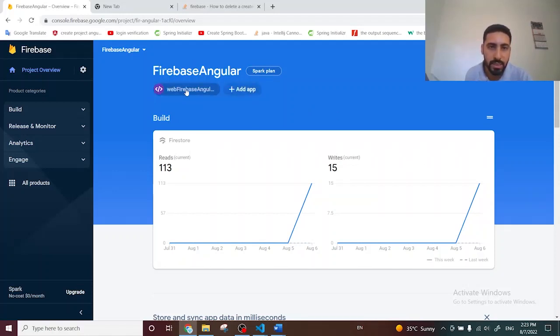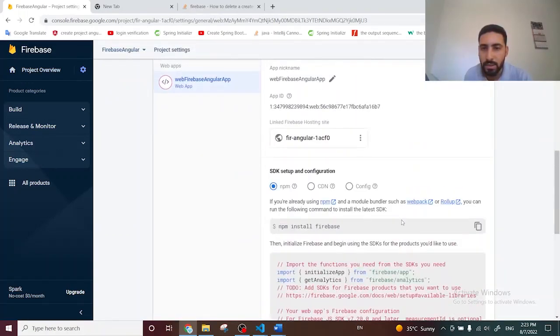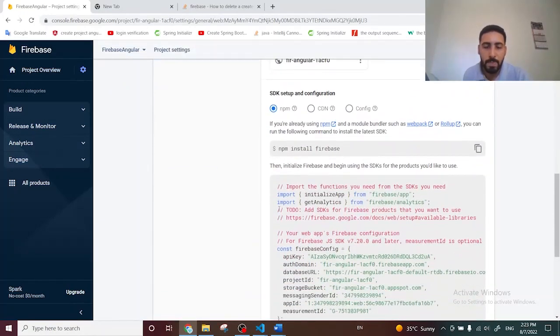Okay, and we can now find this application is created inside our project. We click on it. We click on the setting icon. We can see here all the details of our application. Okay, now we go back to Angular and create a new project.